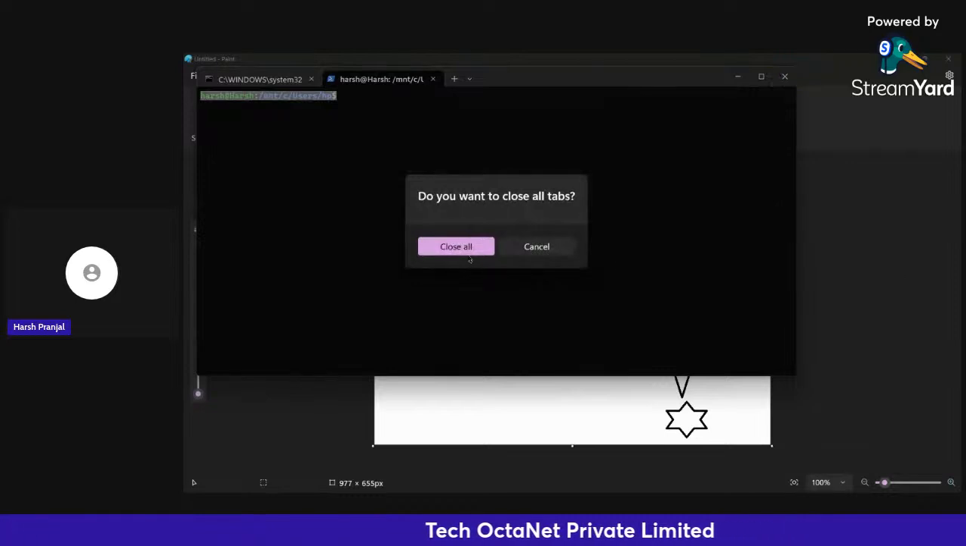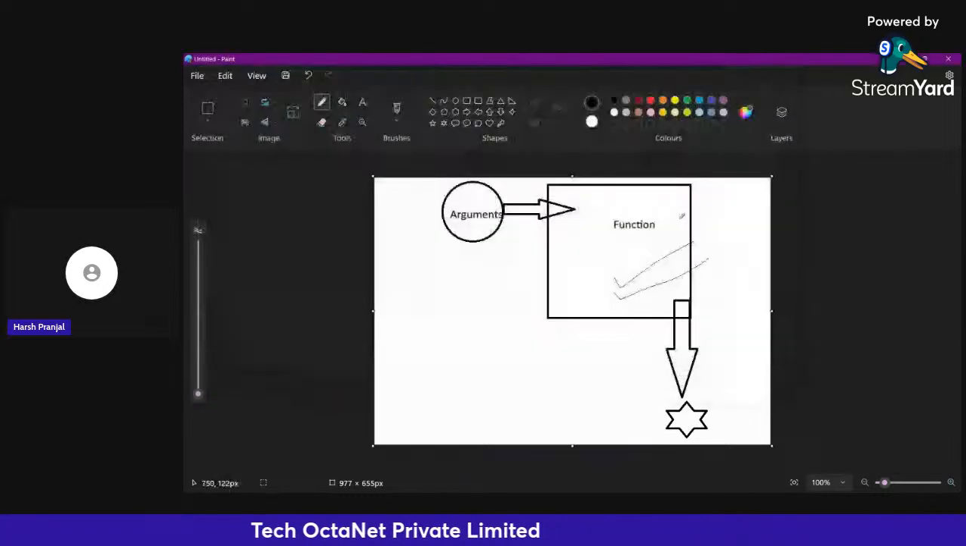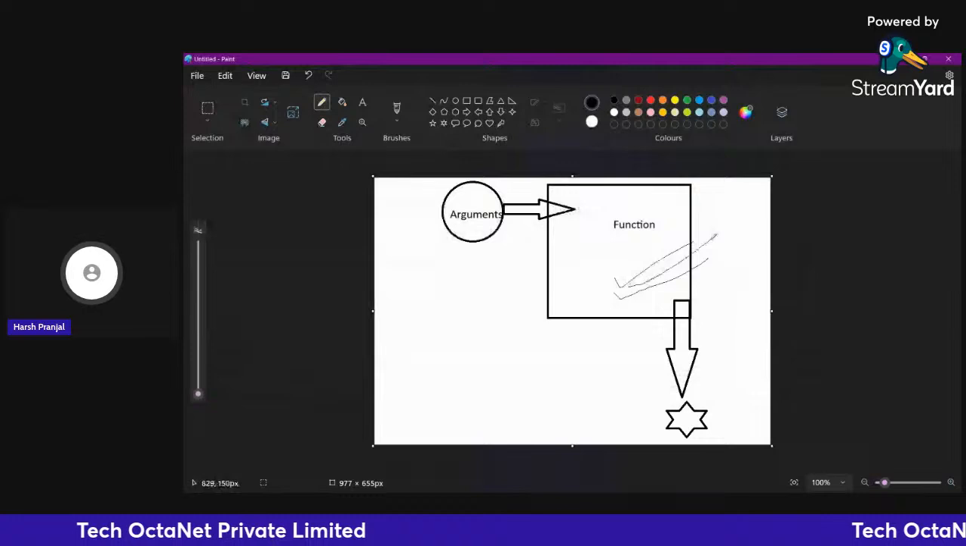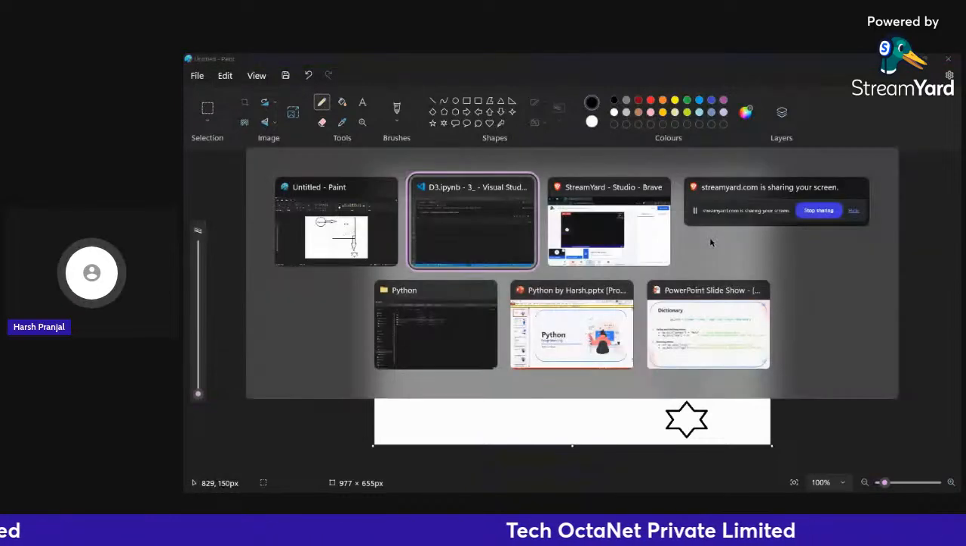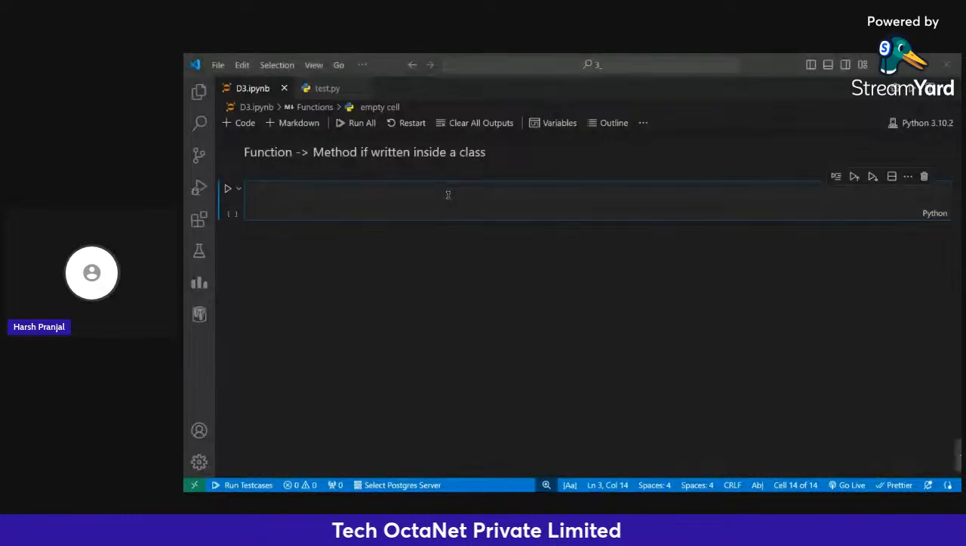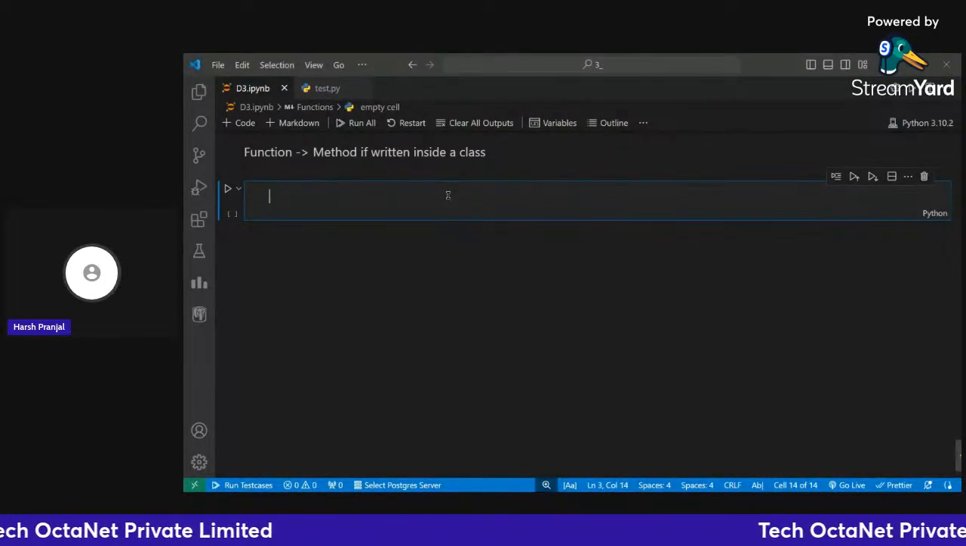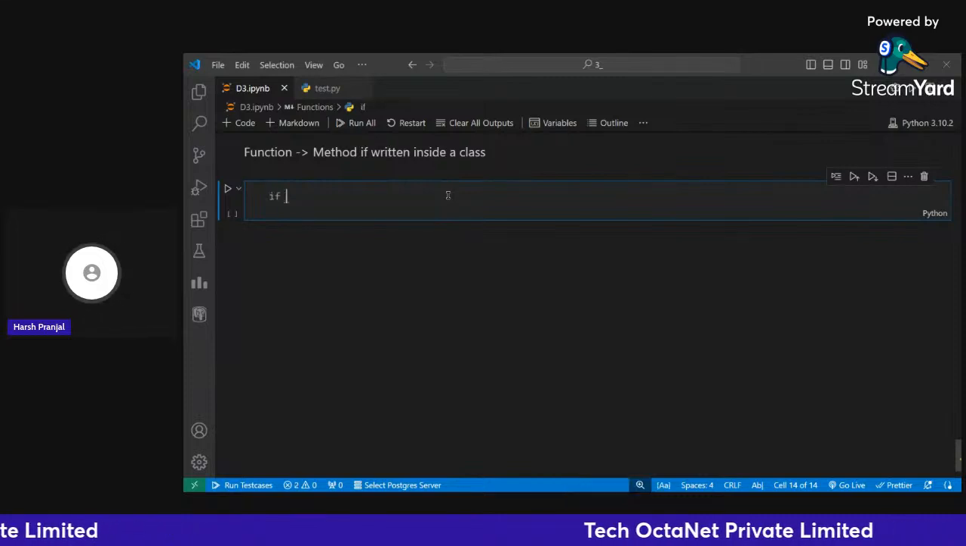Okay, come back to functions. A function is nothing but a piece of code which accepts some arguments and produces some result, right? Now, let's see how we can write a function. So there is some syntax. Okay, guys, I'm writing something. Just let me know the output of this one.